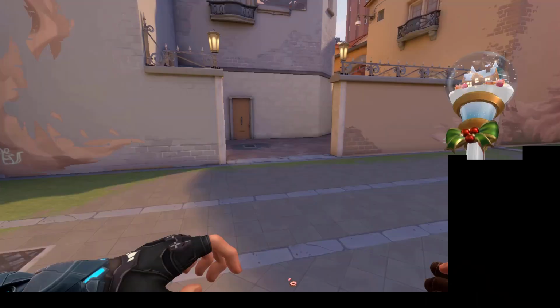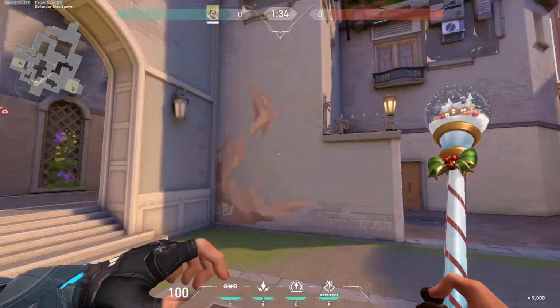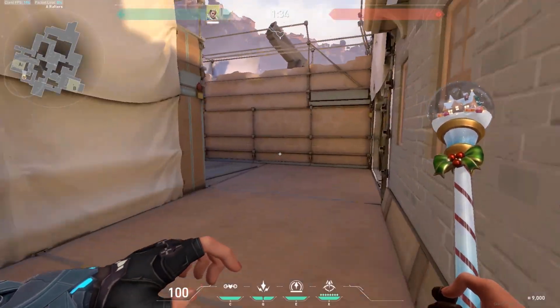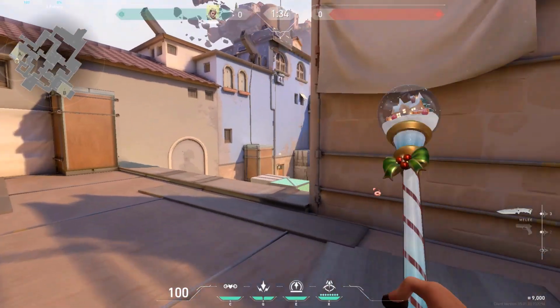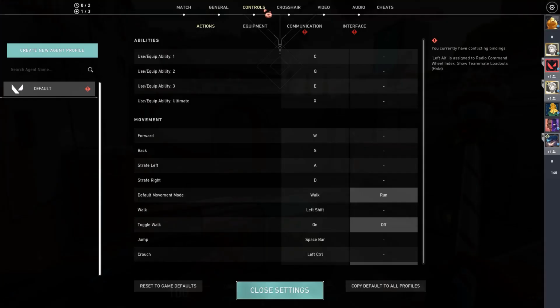In this video I will be showing you guys how you can change the controls, the settings, on Valorant. So I'm just in a game right now, in a custom game. I'm just going to press escape on my keyboard and then go to controls right here.